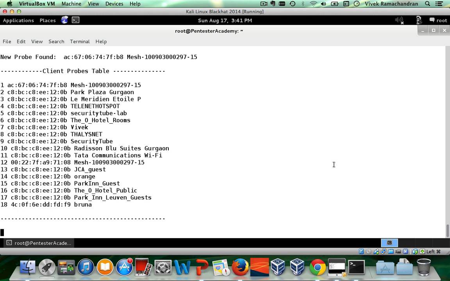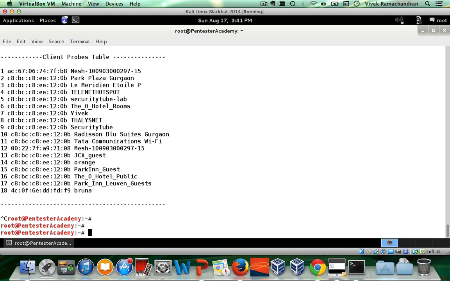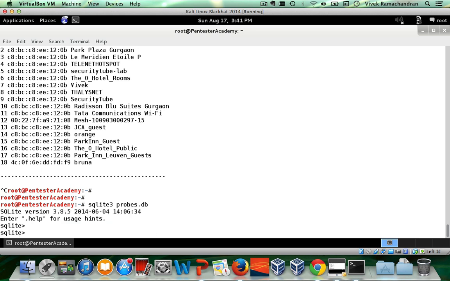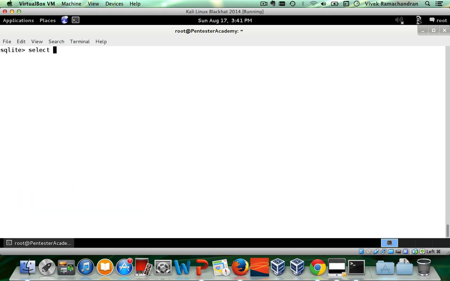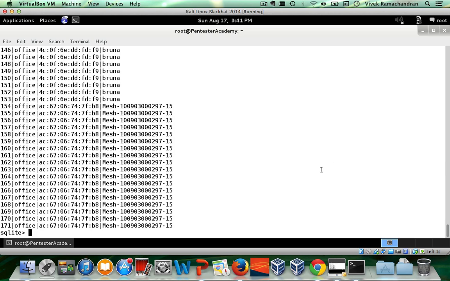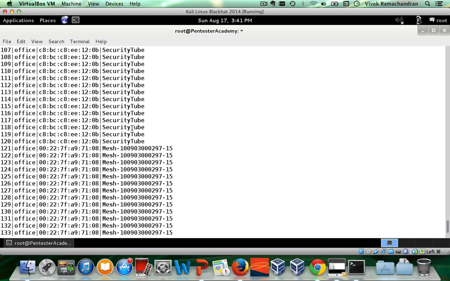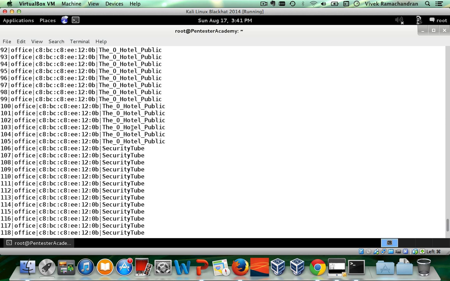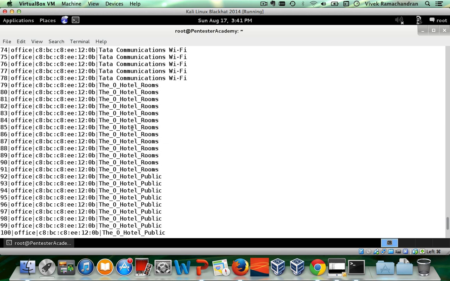Let me go ahead, kill this, open up the database and do a select star from clients. Fantastic. In this case, of course, if you notice, we are not checking for duplicate entries and stuff like that. So there seems to be a lot of re-entries happening.